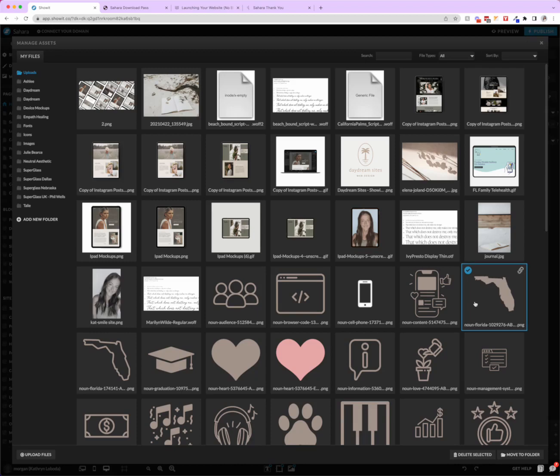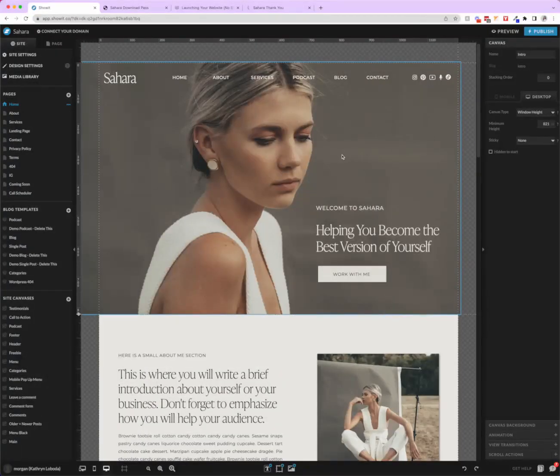Now that we have images and files in our media library, we can start to go through and switch out some images on the site. If we close out of the media library, you'll see that we are on the home page and we have what's called this hero canvas. This is the very first canvas that you'll see on the web page.